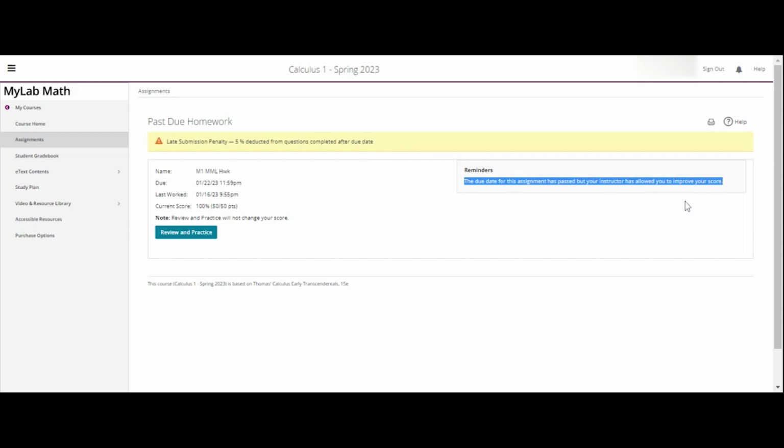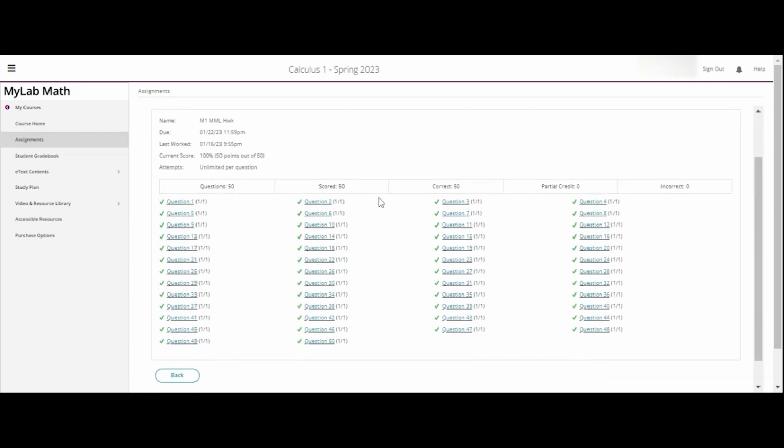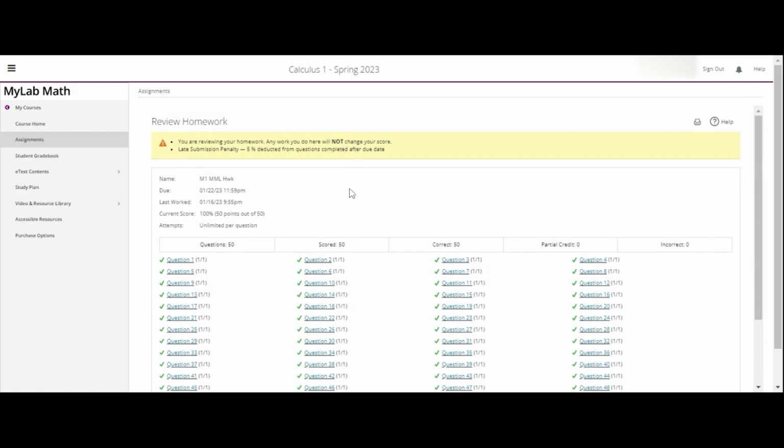Also, you can review the assignment and practice for further progress. For that, click on the blue Review and Practice button. It will take you to the Review Homework page, where you can see how many questions you answered correctly. A green tick will appear beside the correct answers.